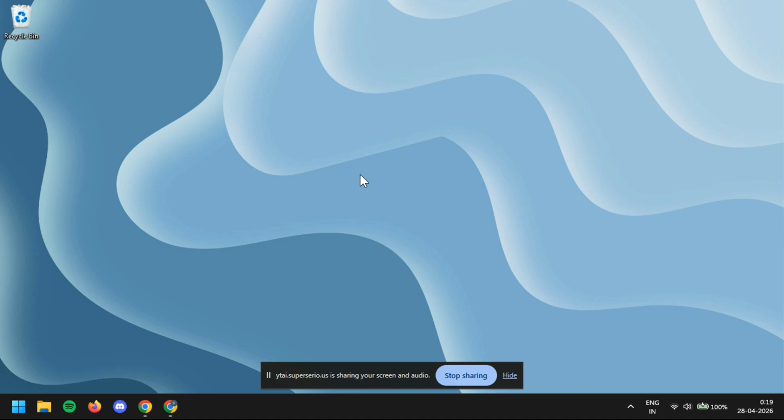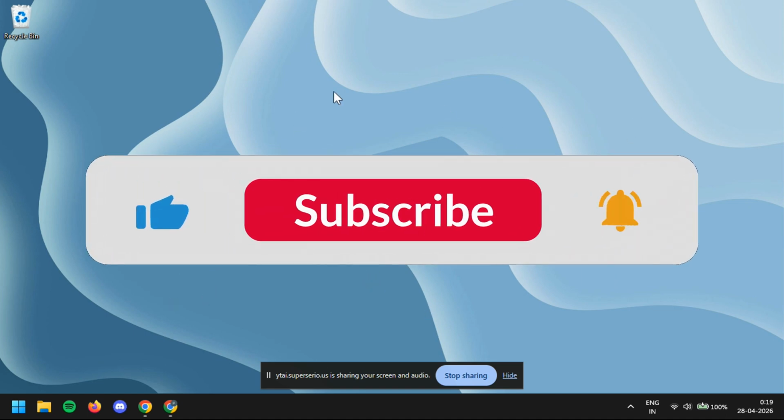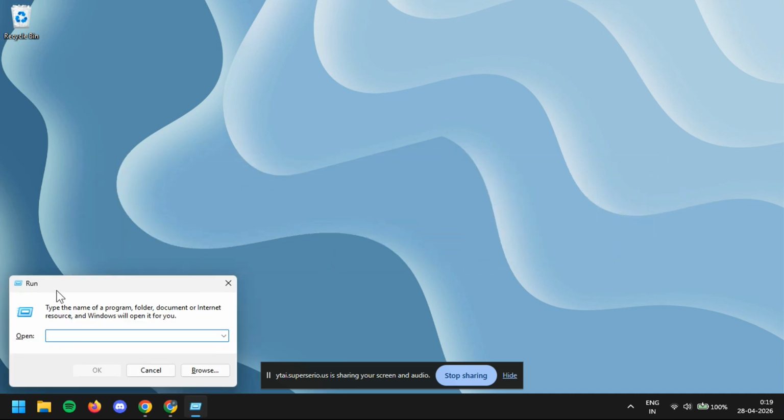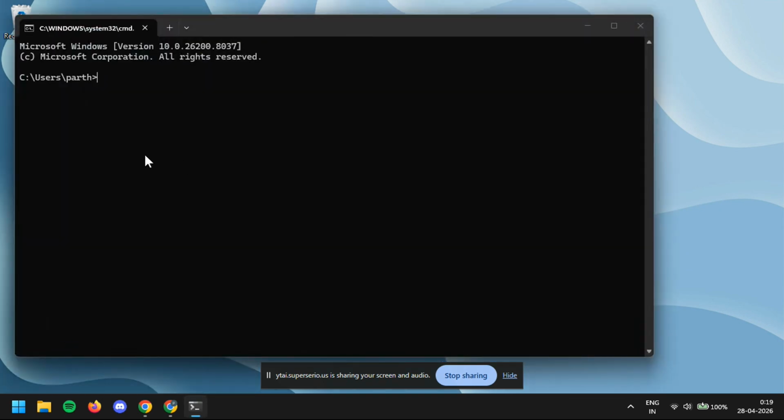Let's get into it. First, make sure you're on the desktop. Then press Windows +R on your keyboard to open the Run box. In the Run window, type CMD, then press Enter to open Command Prompt. If Windows asks for permission, allow it so the command window can open.